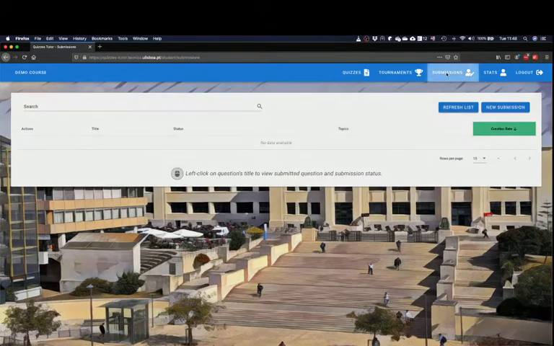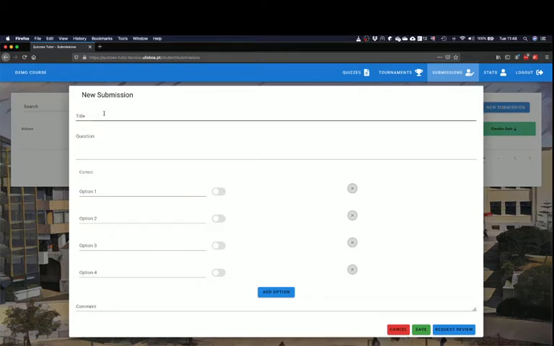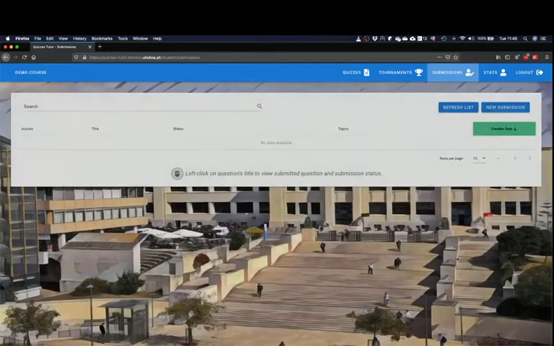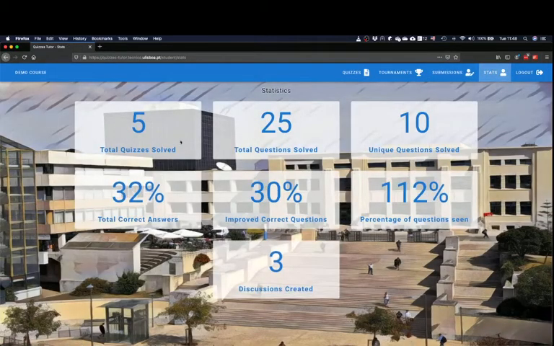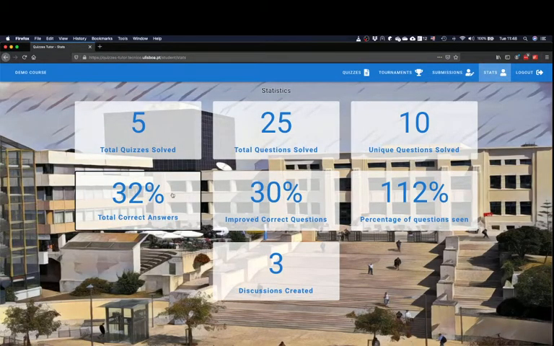Another functionality is the ability to submit new questions, where the student may create questions on the topics of the course and send them to the teacher. The teacher can then approve the questions, and eventually they will become part of the database of questions. Finally, the student has a set of statistics that show his evolution in terms of answering questions.